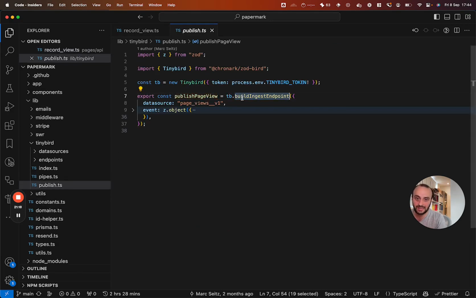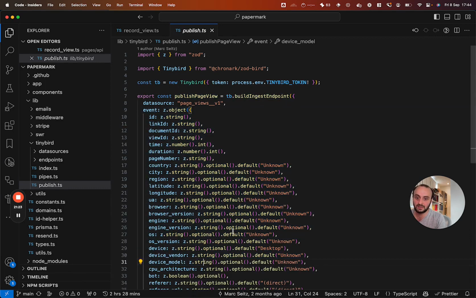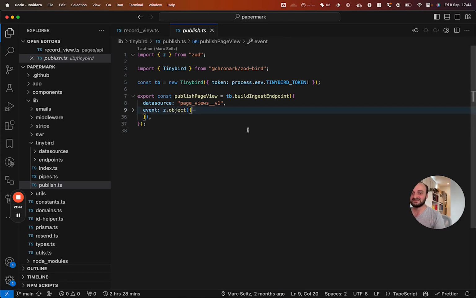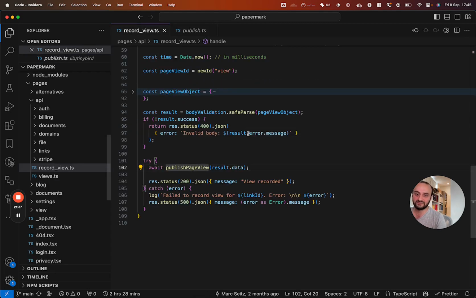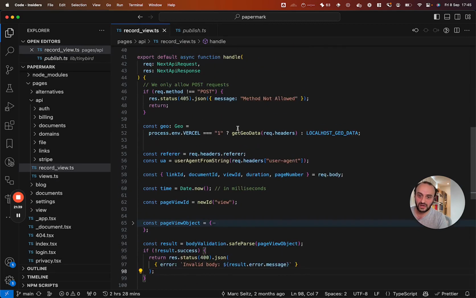So if you remember, just like our code build ingest endpoint, it's going to publish the page view. Here you can see the typing for the event that we need to send over. So if we send the wrong data, TypeScript will warn us, even though not everyone likes TypeScript checking these days. We do. And yeah, that's how you publish the data to Tinybird. So that's the record view side of it.